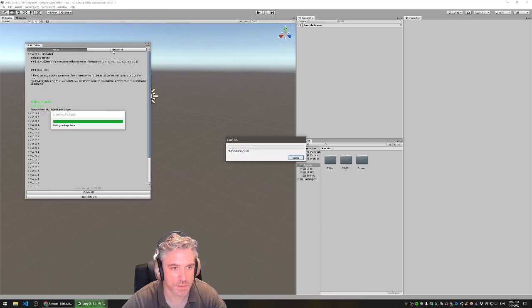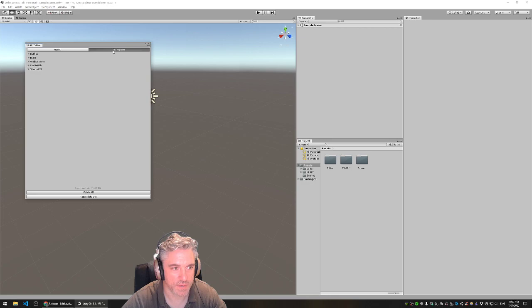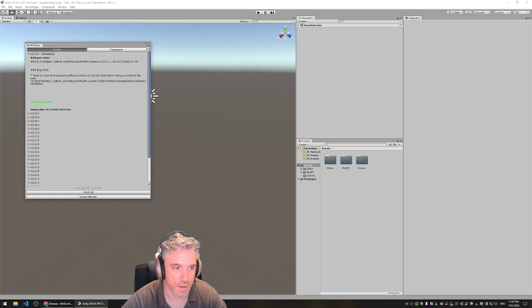Optionally, you can install a transport. By default, it comes with a UNet transport, but there are other ones here. Ruffles is also by the same author of MLAPI. But for now, we'll close this because we've installed it.